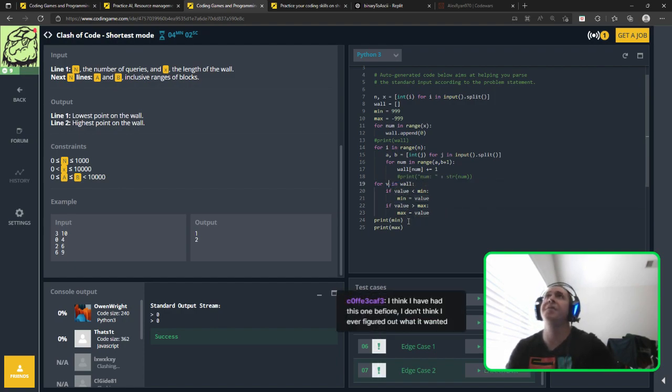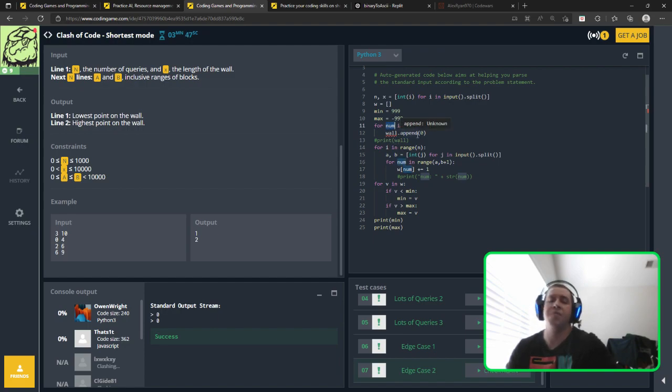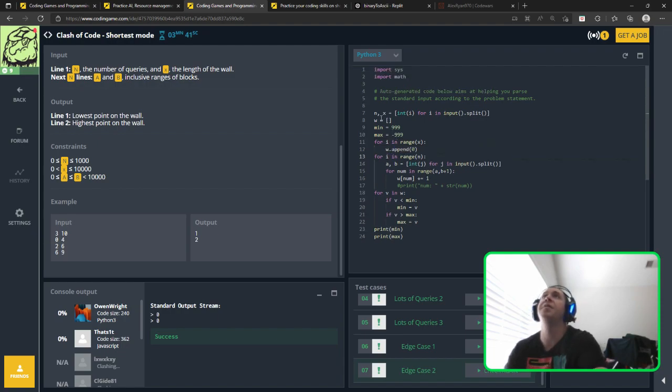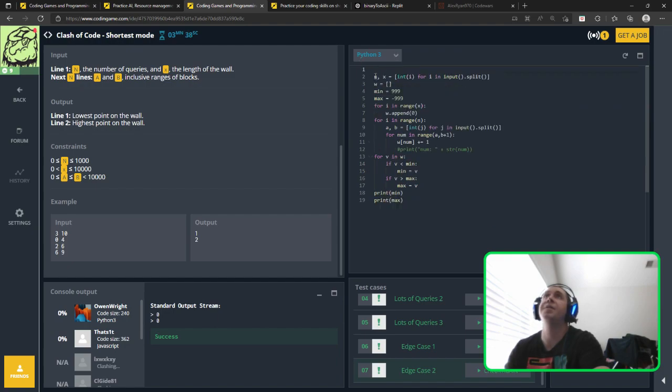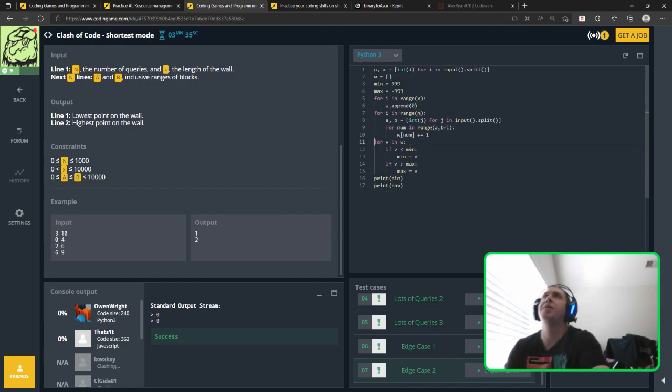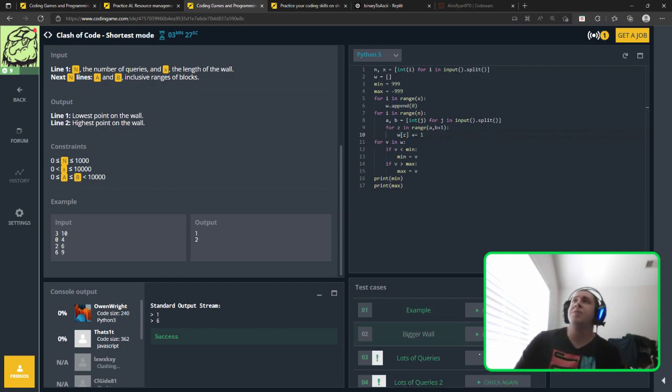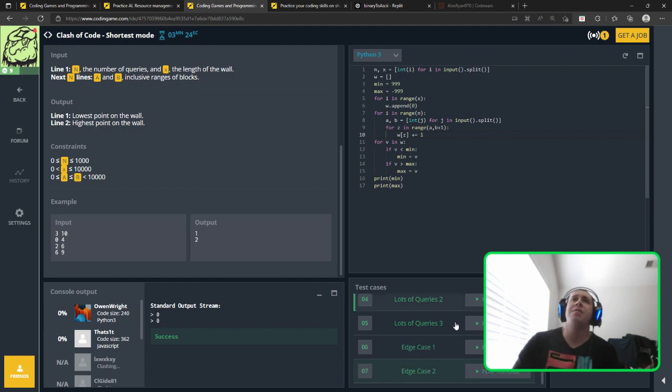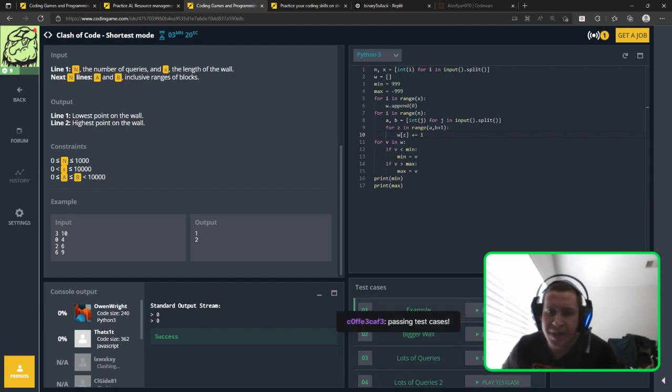We're going to do V for these. Wall is now W. Min is, well, for I in range. W dot append. Let's take this out. Let's take all this junk out. For Z, let's just do Z. Okay, let's make sure they all still work. I think that's good. We got 100%, so that's like my big thing.